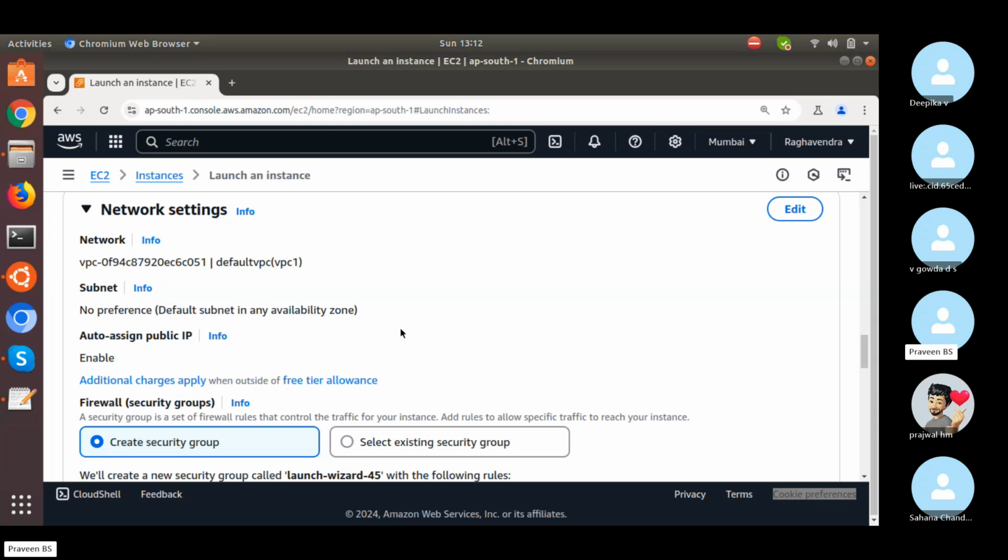Automatic public IP should be enabled because we are not connecting inside the AWS office. We are connecting from outside, so there should be one public IP. Please observe here. This auto-assign public IP should be enabled.